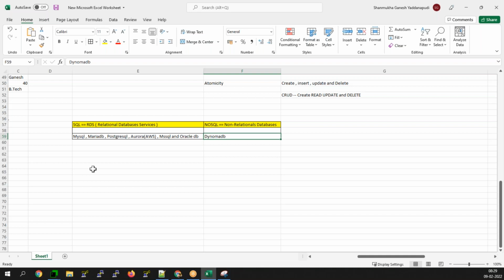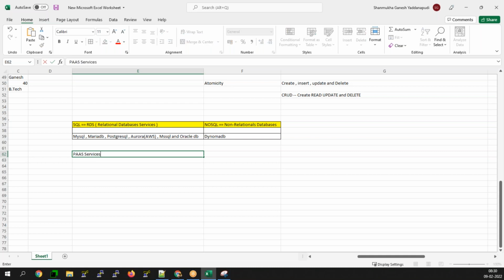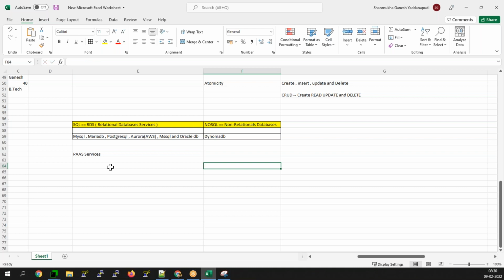Now here, relational databases and non-relational databases, the database mechanisms on AWS, completely fall under the category of PaaS services. What is PaaS here? Platform as a service. What is the meaning of platform as a service? What does it do? All the hardware part and everything has to be taken care of by AWS, except the application.